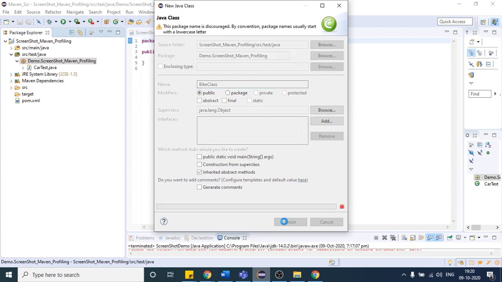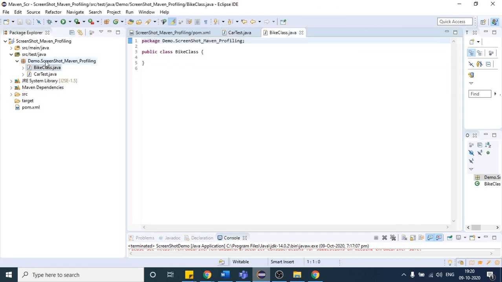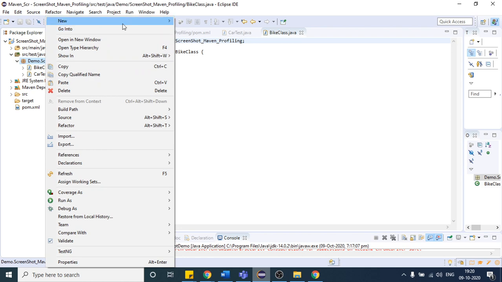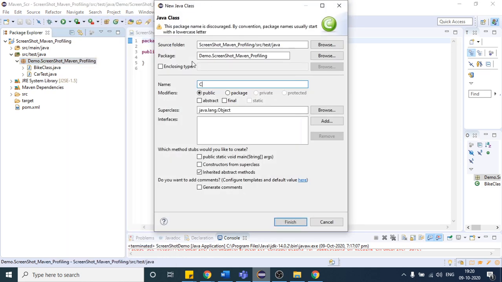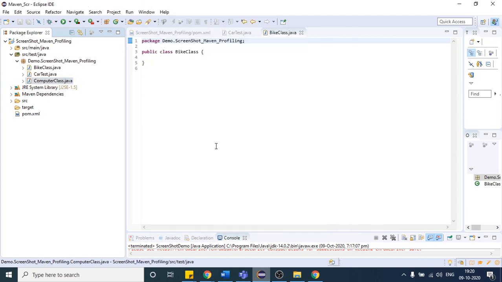Okay, finish. This is my second class, and let me provide one more. Suppose this is my computer class. I'm just using a random name so that it will be easier to understand.